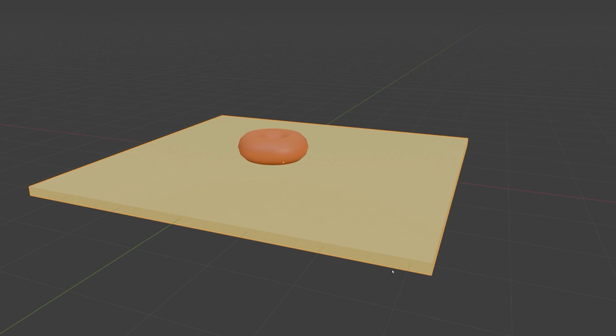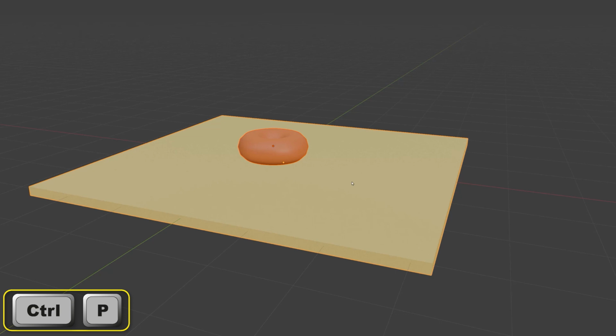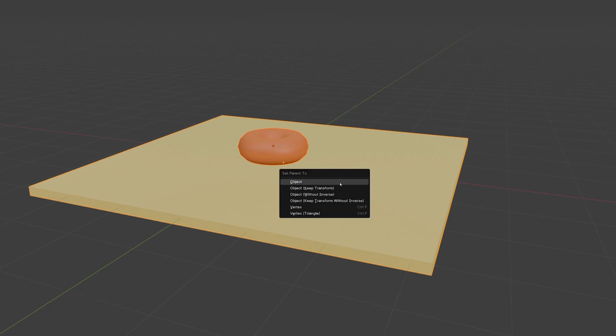To define this relationship, we need to first select the child object and then the parent. In our case, the donut would be the child, since it can move without affecting the wooden block. With both items selected, we press the key combination Ctrl+P. This creates a pop-up menu with the heading Set Parent To, from which we want to select Object. We've now created a parent-child link between the two objects.